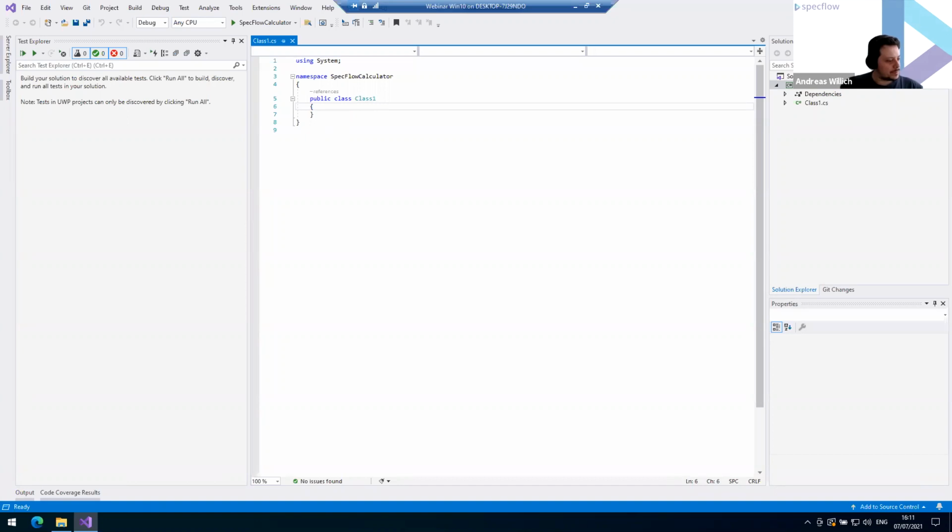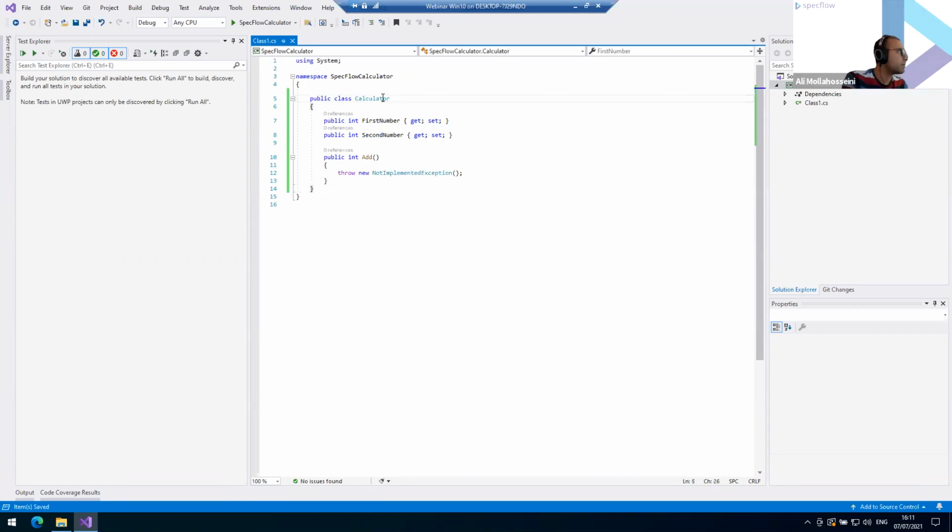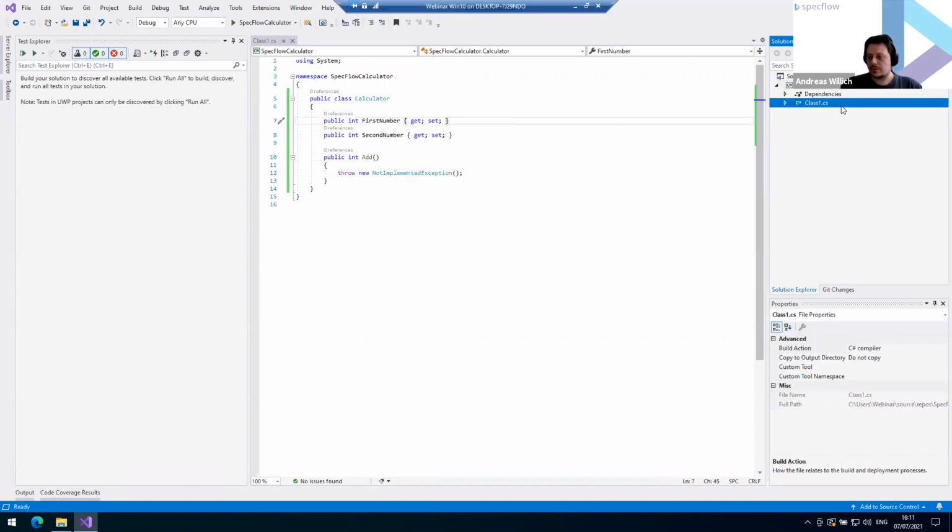Yeah, especially for the next step it's quite helpful, but I will also send it in chat. We have some implementation of our calculator. It's a quite stripped down one. I can share it in the chat with you. We have a first number, second number property, and we have a public method add, which is not implemented yet. And let's also fix the file name.